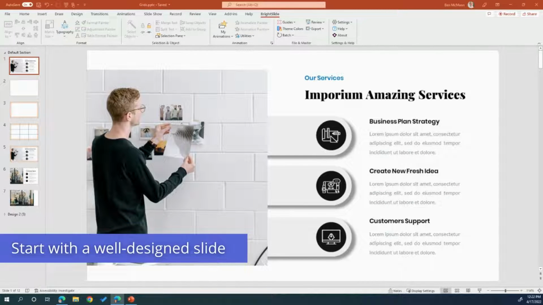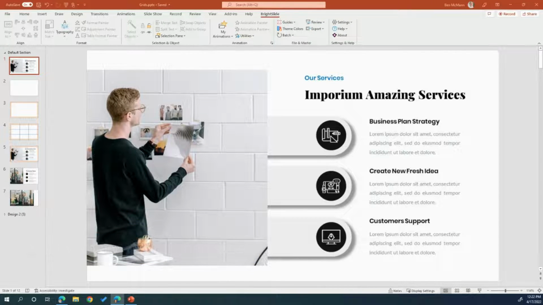terrific presentations. So the first step in the process to create better looking slides is to start with a professionally designed slide. We're not professional designers, so go get some inspiration. And the slide that we're looking at here is going to be the slide that we will rebuild in a step-by-step manner today using a grid.